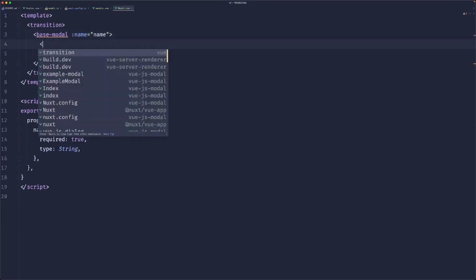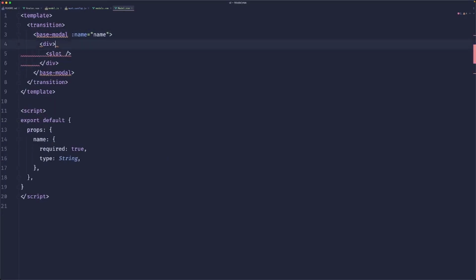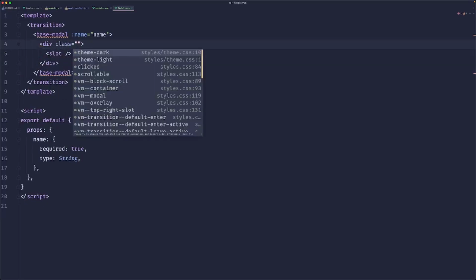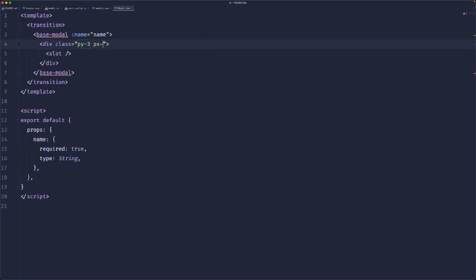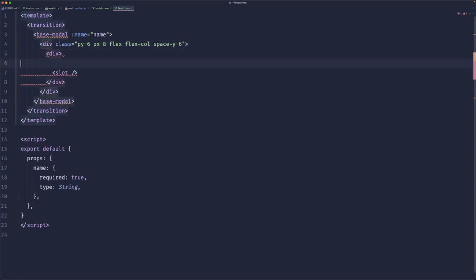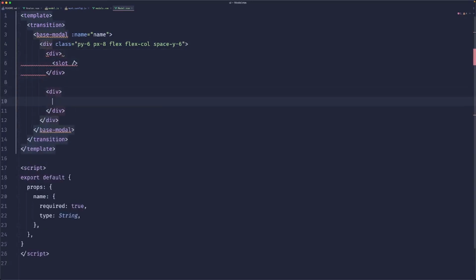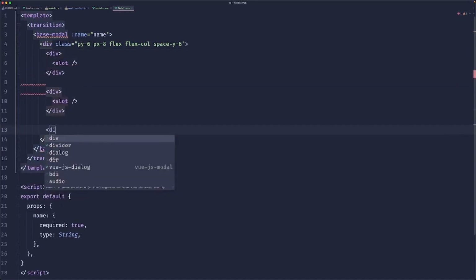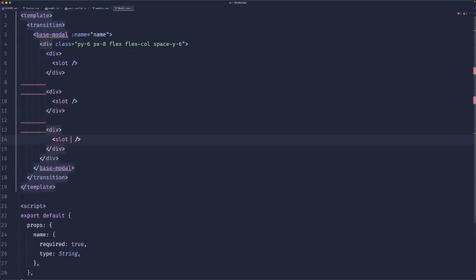So first of all, we'll need some padding. So let's wrap this in a div. And here we could do something like py-3, px-4, or even, you know what, let's do py-6, px-8, flex col. Can add space-y. And here we would basically have those three sections, right? We'd have one for the header, one for the content, and one for the footer. We just need to give them names.